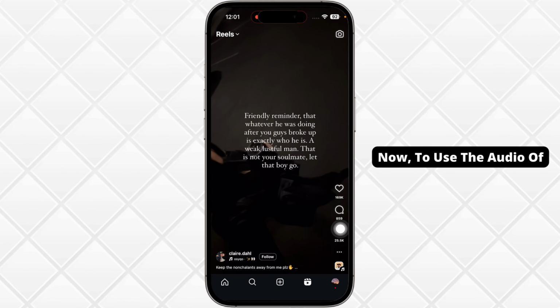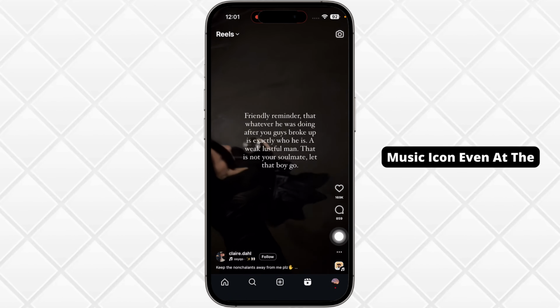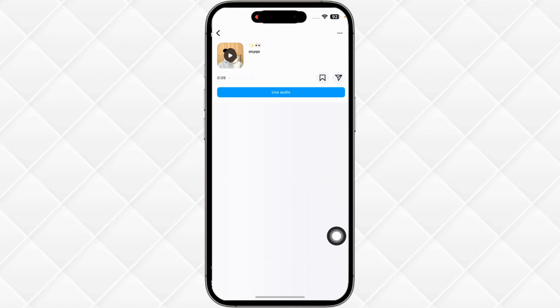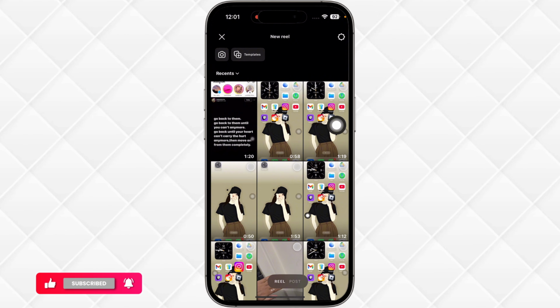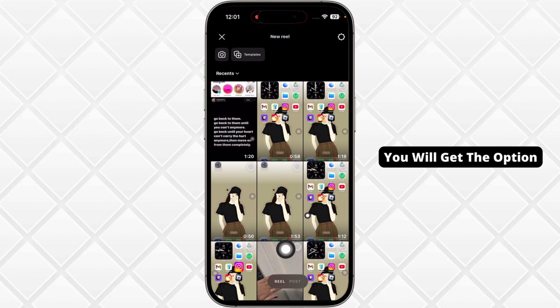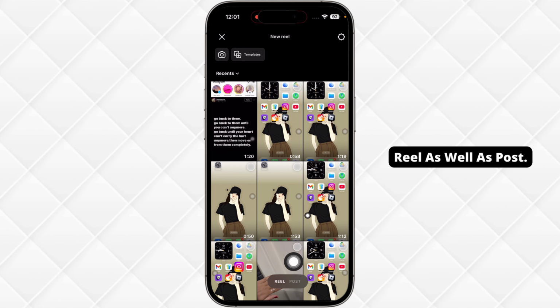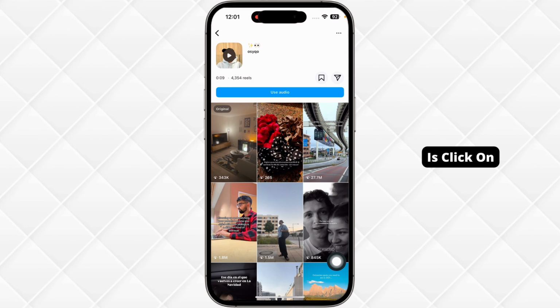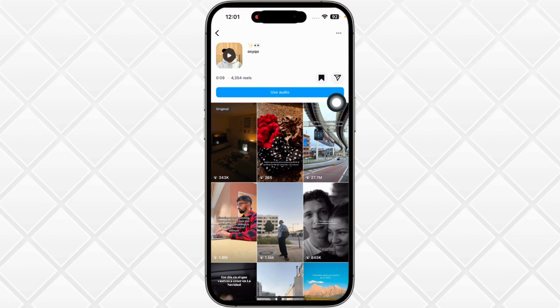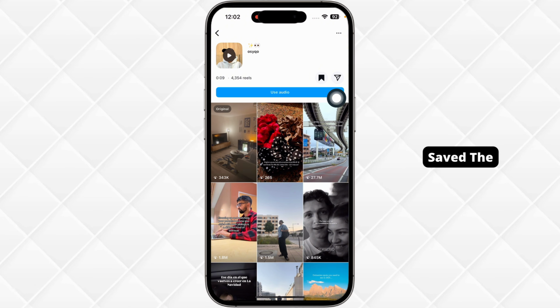Now, to use the audio of that reel, what you have to do is click on the music icon given at the bottom right. Now, you're going to get the option of use audio. Click on it. You will get the option to use the audio for the reel as well as post, but you won't find the option of story. So what you have to do is click on this icon, save. With that, you have just saved the audio of this reel.